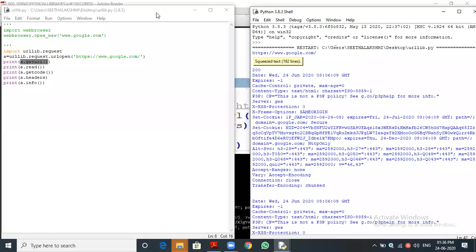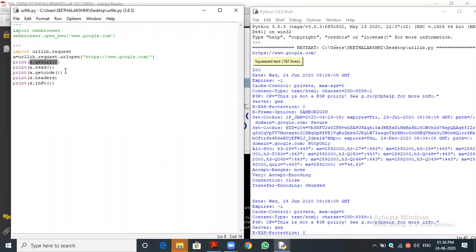Yes, so the geturl, you can see the first print statement. The geturl function is used to print the URL. So here in the output, you can see I am highlighting now http://www.google.com. So it is open.